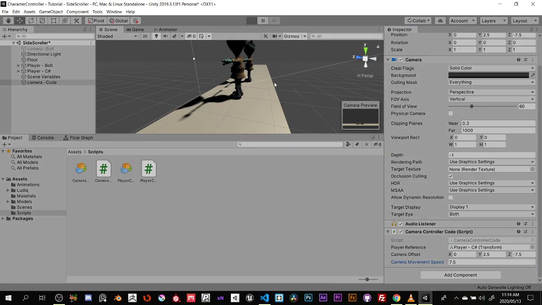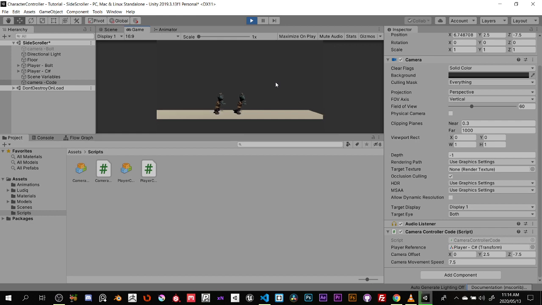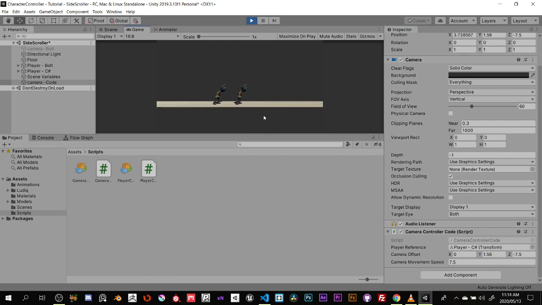Okay, so let's test to see if this works. The camera will now follow without any lerping or interpolating. There we go, it is working. And again, if you move these values, you will be able to adjust it and see what it looks like when you're playing with it.